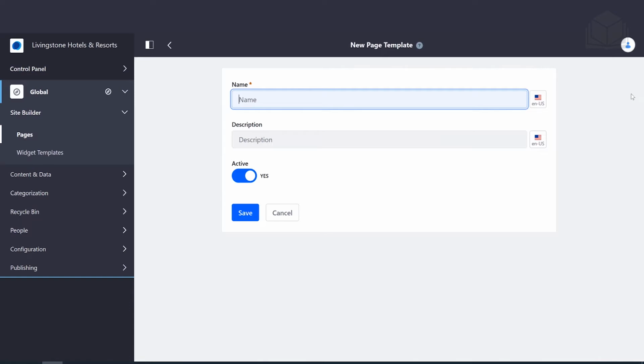So since we're in the global context, whatever page template we create here will be made available to all of our sites that we create. So since we're creating a new page template here in the global site or global context, whatever sites we currently have or create in the future, this page template will be made available to all of them.